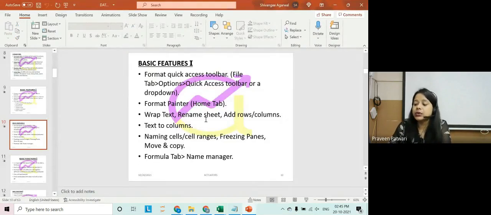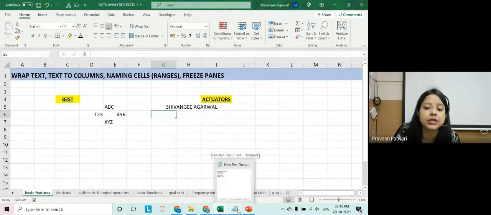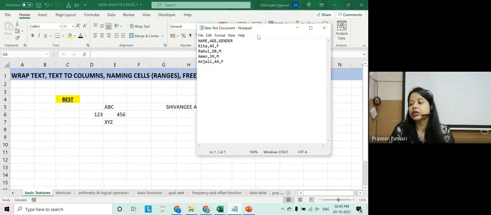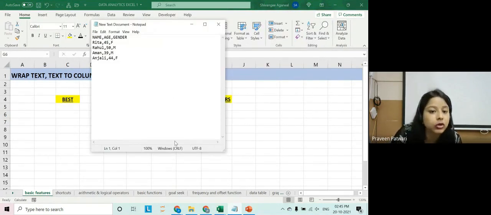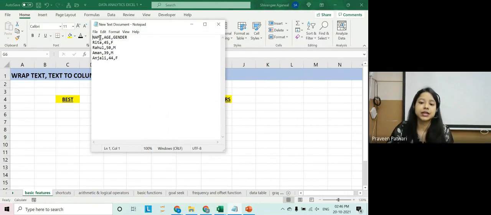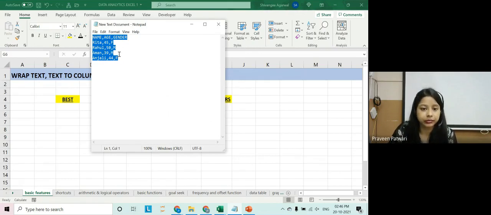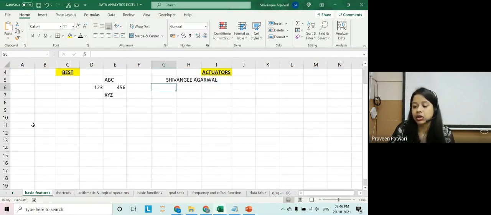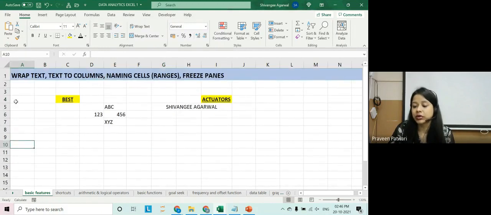Then what else you can do is, suppose generally what happens is the data is collected generally in the form of a text pad or a notepad. This is how the data is collected. So if you want to paste this entire data set in your Excel, then what do you do? You select the entire data. These are comma separated words. Just select, Control C. Copy the entire data and I'll just paste it over here.